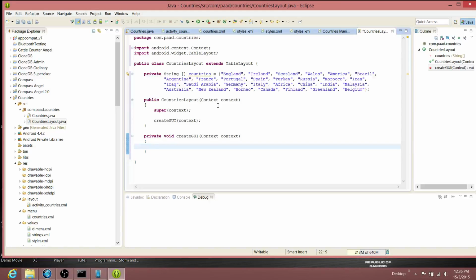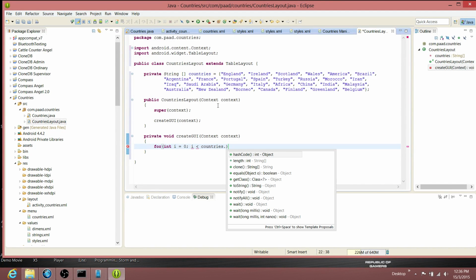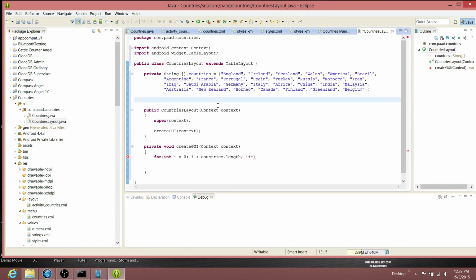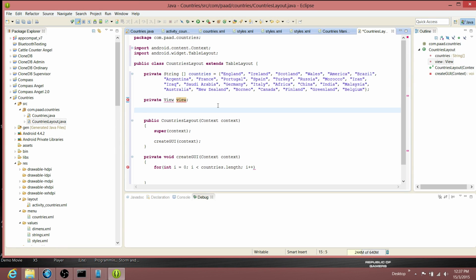Now I'm going to fill in this create GUI to actually create the user interface that goes within, as I say, the scroll view. This is the loop which goes through the array, displaying each country. I'll create variables at the top. A view to make, this is a separator actually, this view. It's a blue line which separates each of the text entries. Then the text view, which actually holds the country within the user interface.